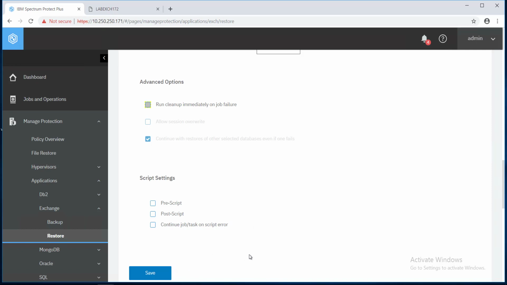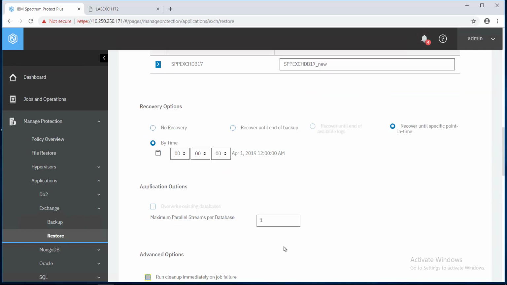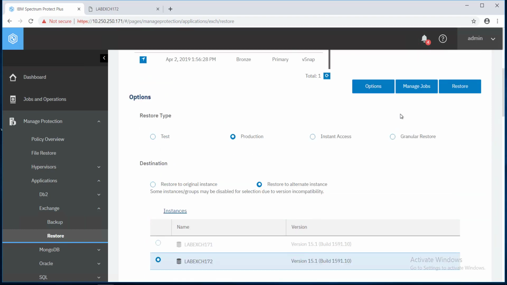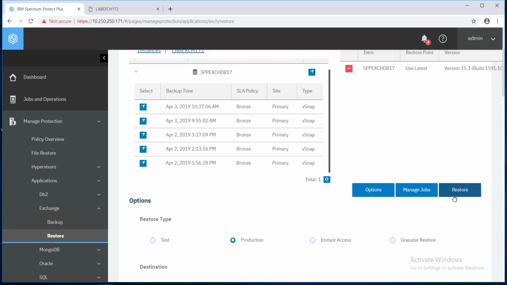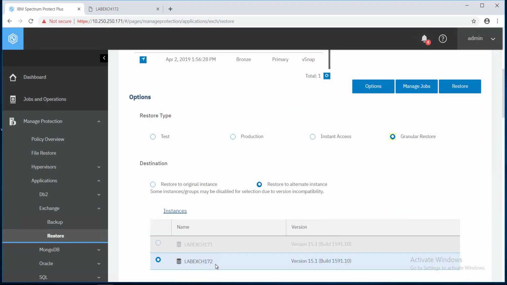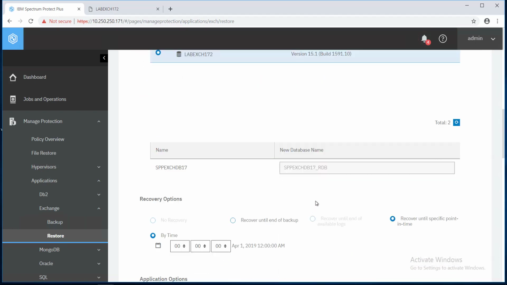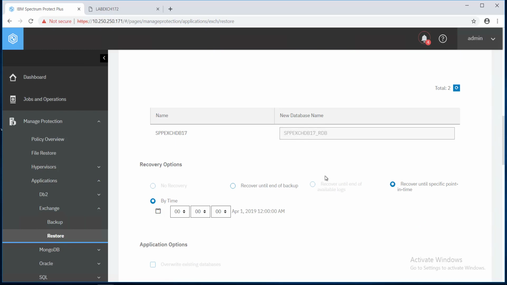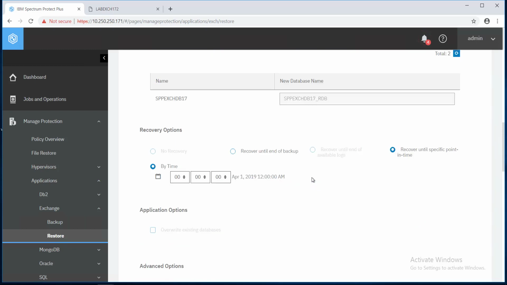So in saving out this restore definition, I can go back up to the top and run this restore by just clicking on that restore button. In this case, what I did previously was run a Granular restore to an alternate instance, my lab Exchange 172 server, and it's going to present itself as that new database name with that RDB suffix that I can use to perform a Granular mode restore through my Exchange management tools.